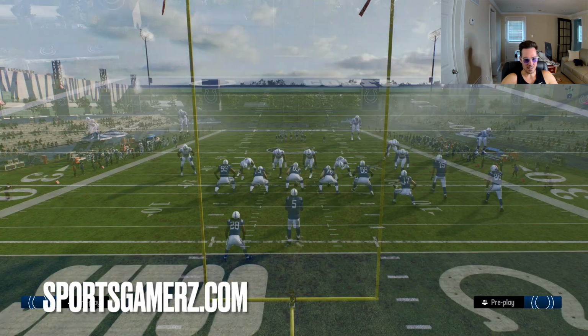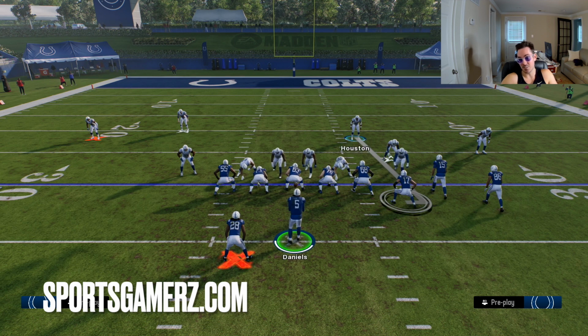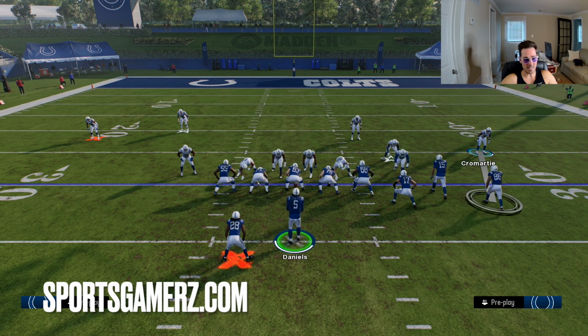What do we see here? Well, we see that the safeties are aggressively on the line of scrimmage. They're 8 to 10 yards on the line of scrimmage. Again, with off-man coverage. Any smart player is going to see this and be like, this is a cover 0 blitz. We got the DBs lined up over the receivers, but they're in off-man coverage.